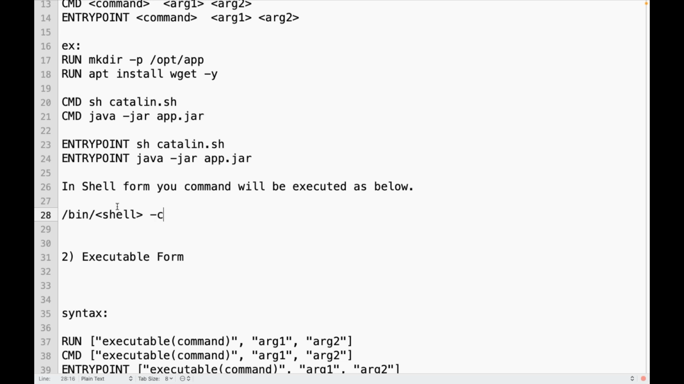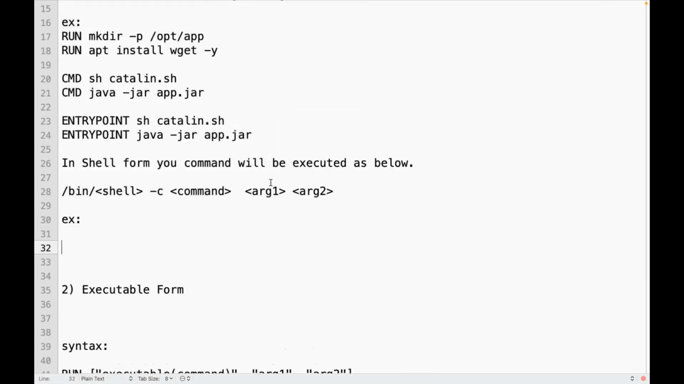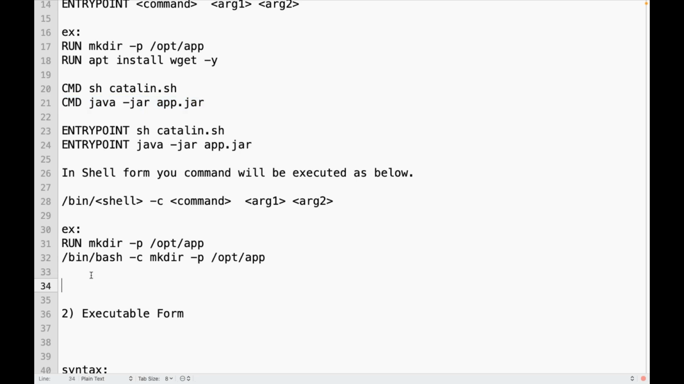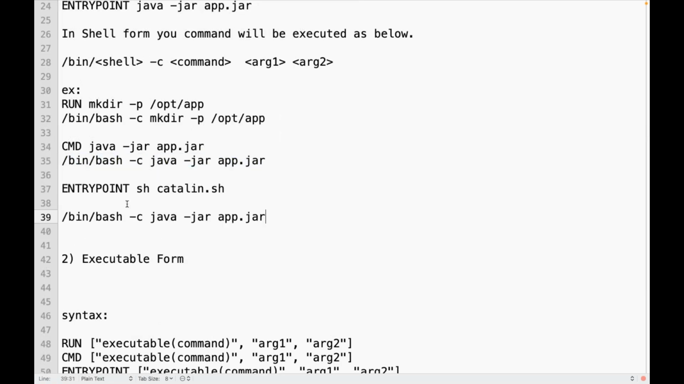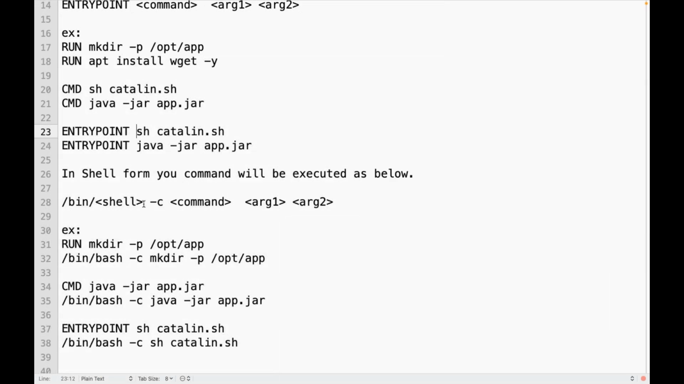Your shell, -c, then your command with arguments. So as an example, how it works internally: if you have a bash shell, it will be like /bin/bash -c, and the command. Suppose this is the command, it will execute like this internally. The same for CMD or ENTRYPOINT: if this is the CMD, internally it will execute something like this. When it is shell form, the command is internally executed like this.